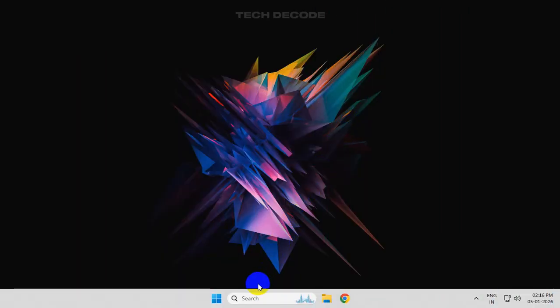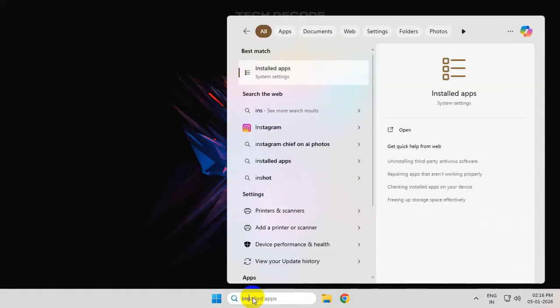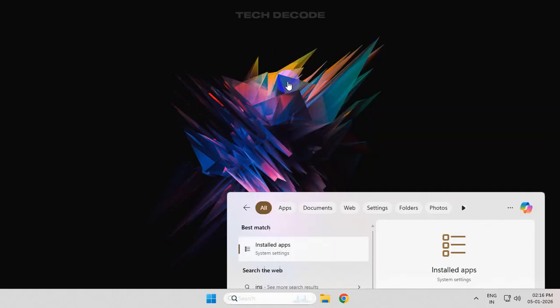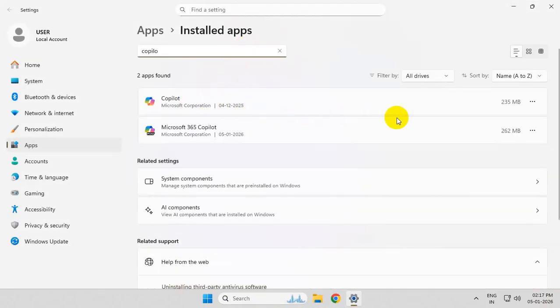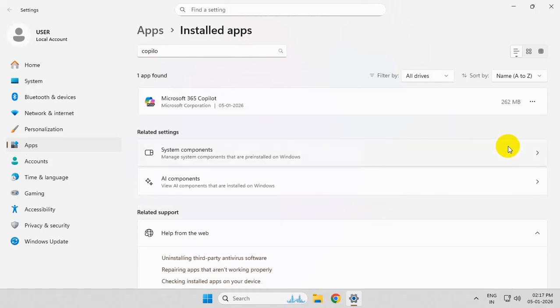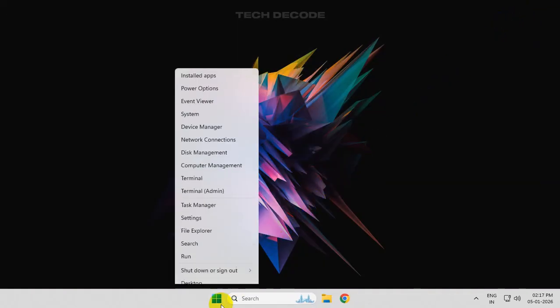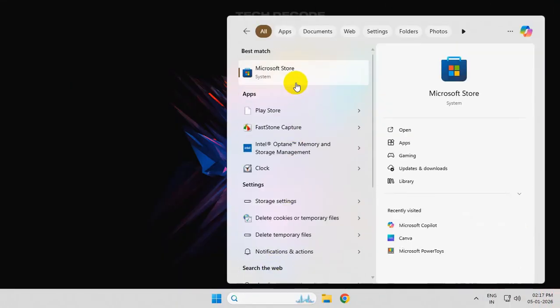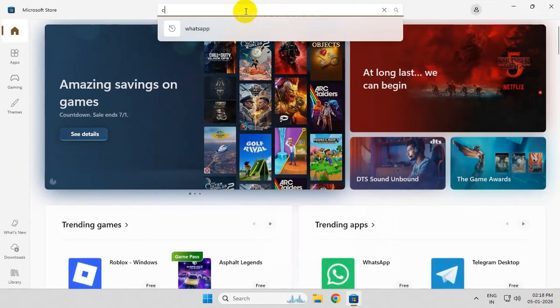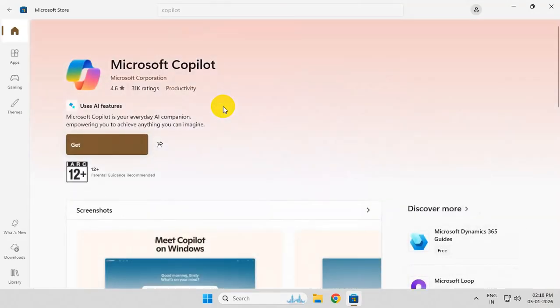In the final method, go to Installed Apps. Search for the app you are facing the issue with and simply uninstall it from here. Once uninstalled, restart your computer. After restart, download and install the app again and see whether the issue gets resolved or not.